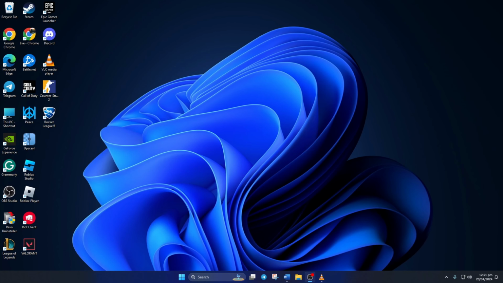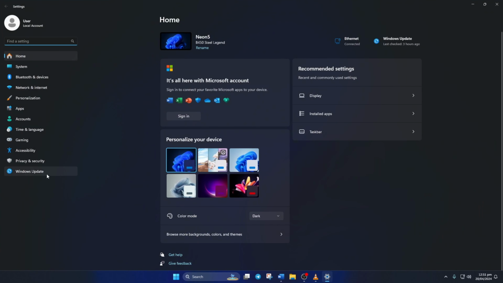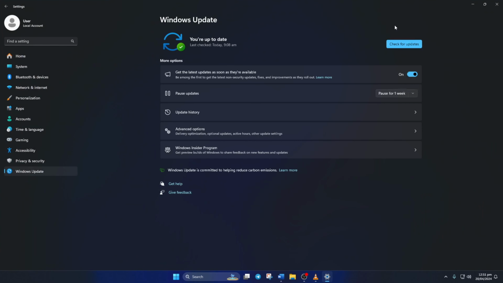Solution 2. If your microphone is still not working, try updating your microphone driver. You can either update it from Windows Update or Device Manager. To update your microphone driver from Windows Update, open Settings. Then click on Windows Update and click on Check for Updates. Now, Windows will update any outdated driver, including your microphone driver. However, if there are no updates found here, you have to use the Device Manager.